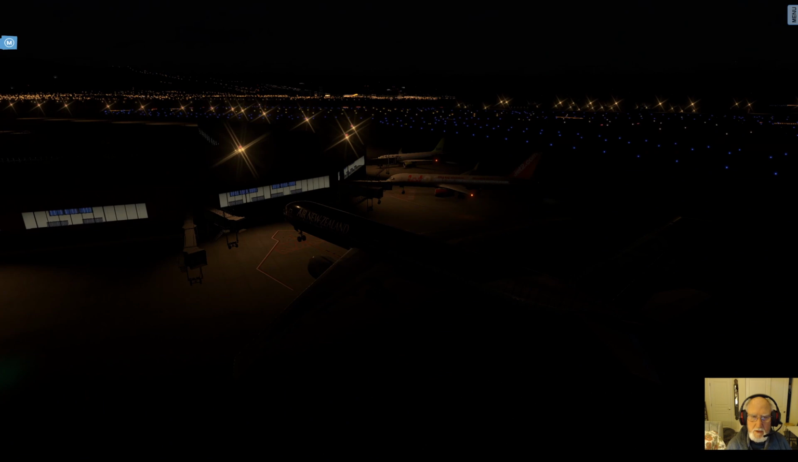Good morning. We are in Honolulu. It's 11 o'clock at night, and we are just ready to get started boarding our Air New Zealand flight from Honolulu to Auckland, New Zealand.